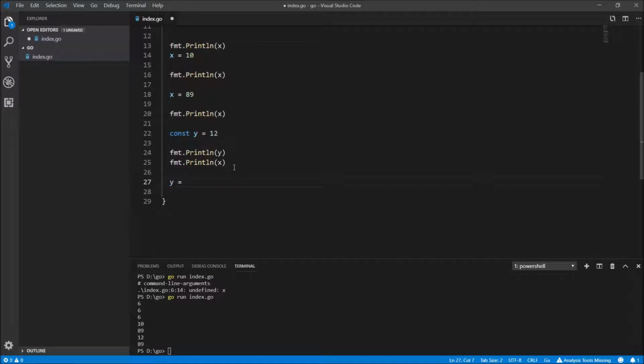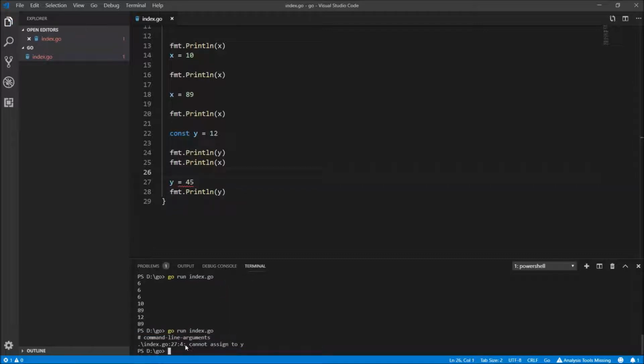Now I am just updating the constant here, because y is a constant, not a variable. So I'm just updating the value of the y up to 45. Now you can see that it says cannot assign to y. Why can we not assign this? Because it's a constant. If I just try to print it again, even the script won't work because we made a big mistake here. I'm calling the y here. I'm just running this. You can see that at line number 27 and column 4, it says cannot assign to y. Okay, so this is how it works, and this is why the constant is different from the variable: you just cannot modify the value of the constant.